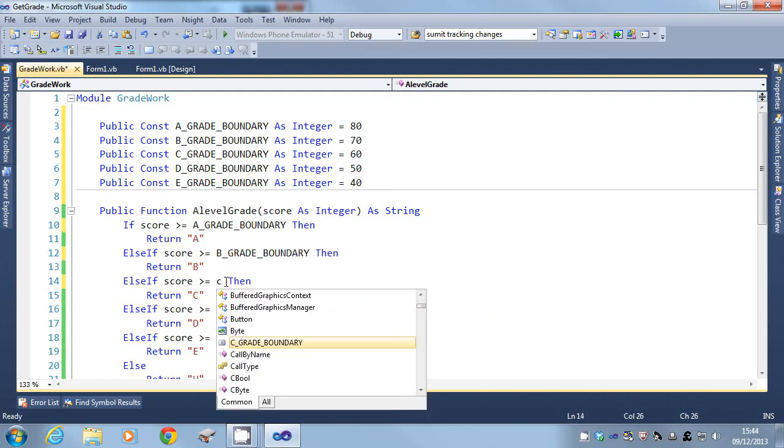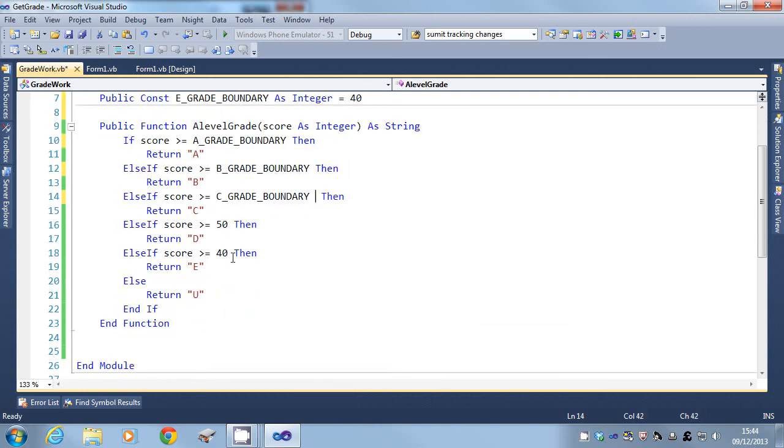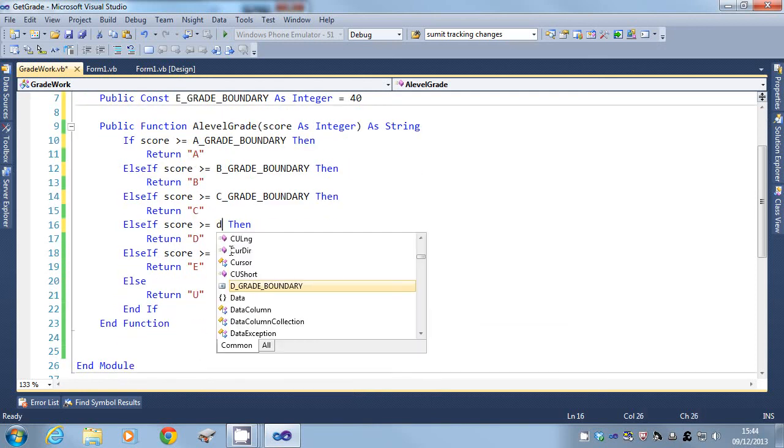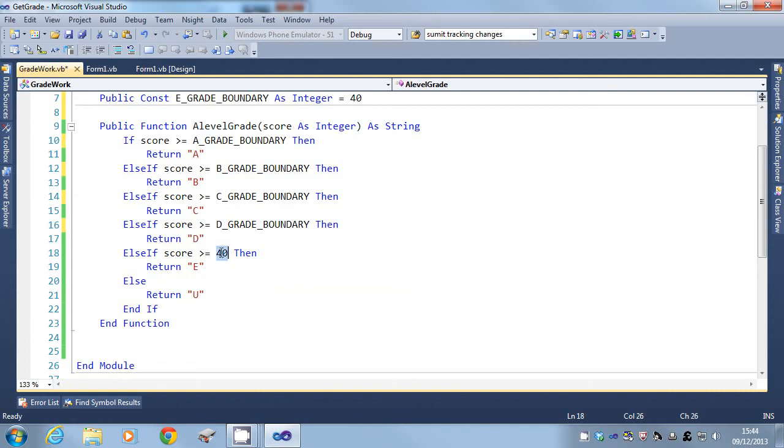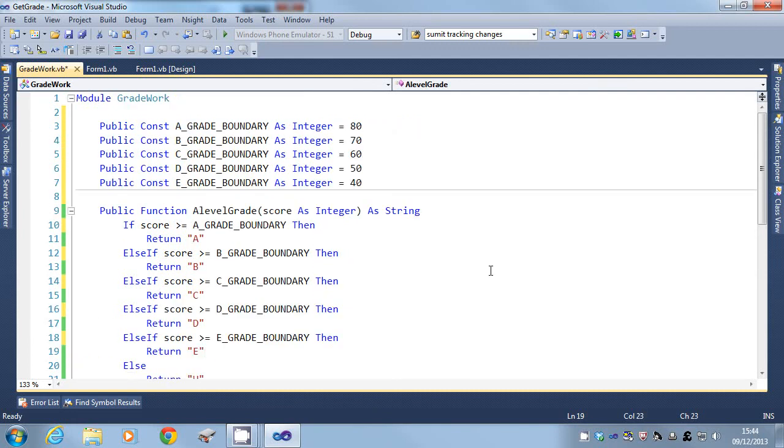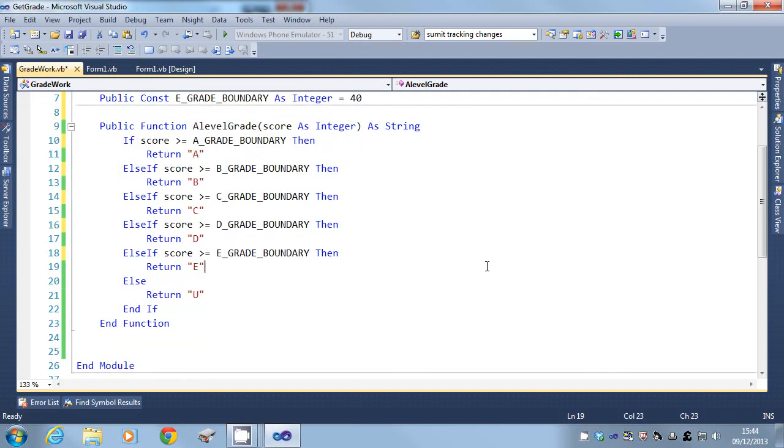Use the picker at all times because it makes it a damn sight easier. Just as you highlight something, just press space and it'll put it in for you. So that makes the code a lot more readable. Okay? Just by using those constants.